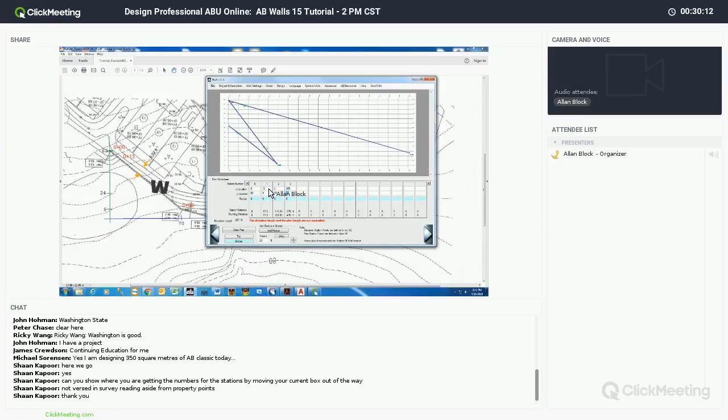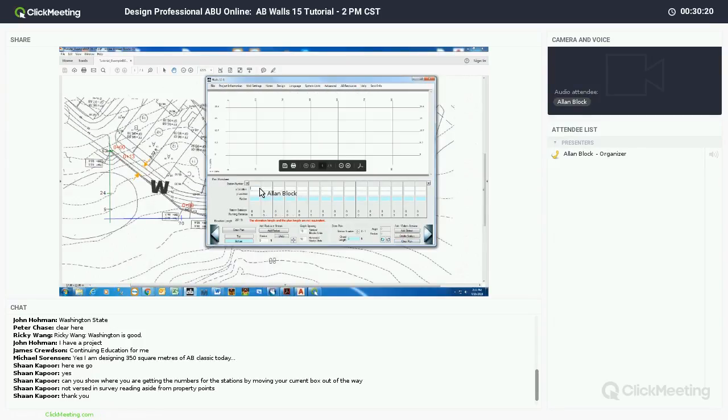Something has happened. Let me clear my plan and redo it, because apparently something has happened. Yes. All right, let's start again. Station 0 and 62. 70 and 9.